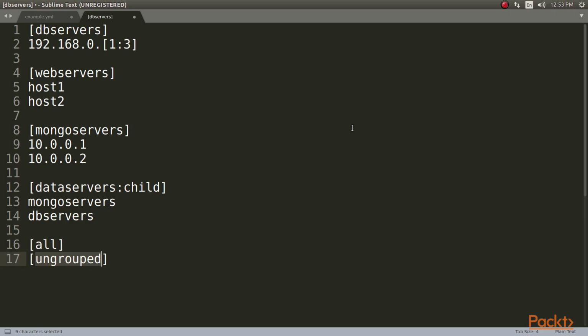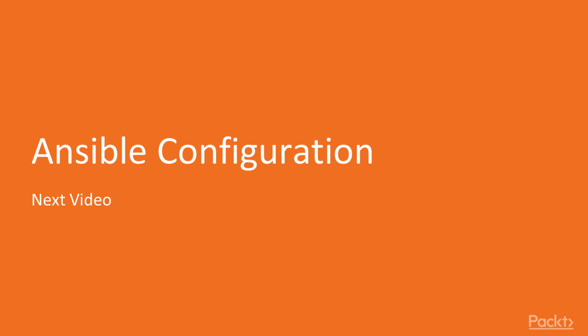Our host needs to be able to reach the destination hosts in order to work. This can be inconvenient depending on your infrastructure architecture, but it can be worked around using Ansible Tower or Rundeck to execute Ansible playbooks from inside your demilitarized zone. In this video, we've looked at server provision software. In the next video, we will see Ansible configuration.